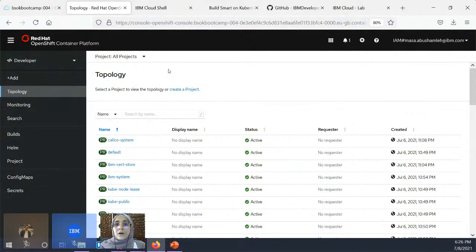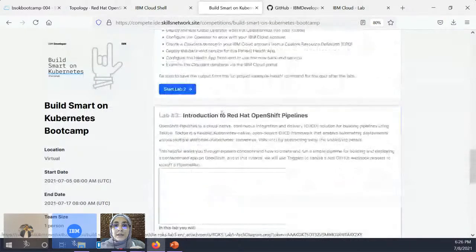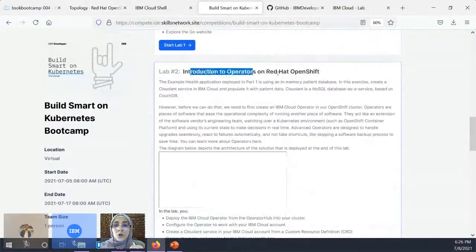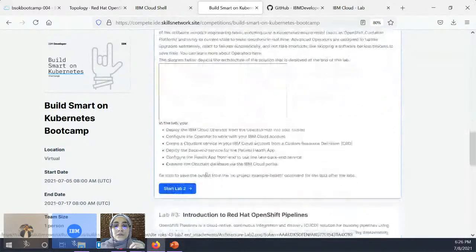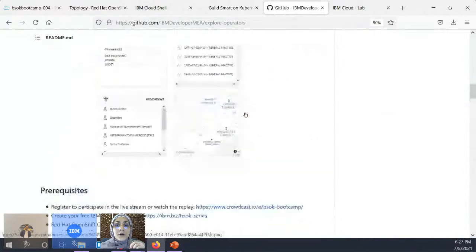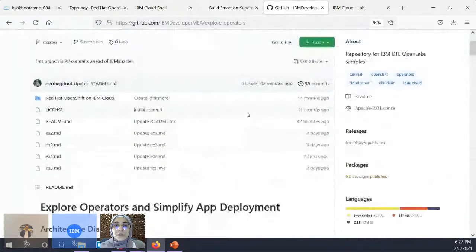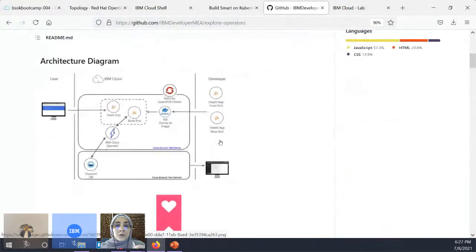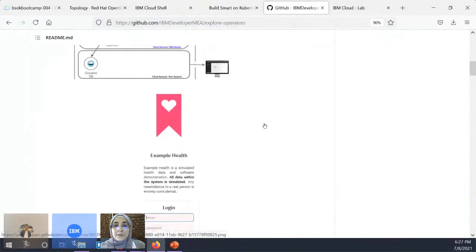The tutorial for today's lab is going to be Lab 2, which is Introduction to Operators on Red Hat OpenShift. It has several exercises. If you click on Start Lab 2, you will be directed to this GitHub repository that has all of the steps that you can follow along. So, what we will be building today.